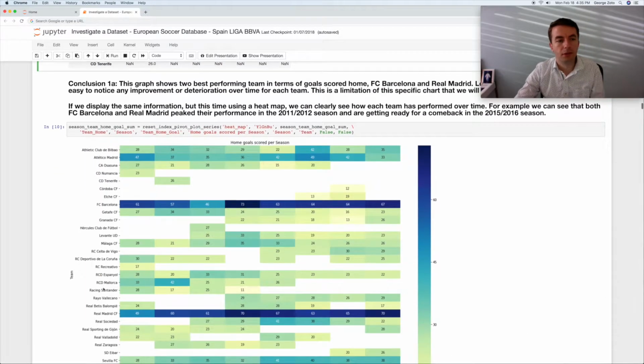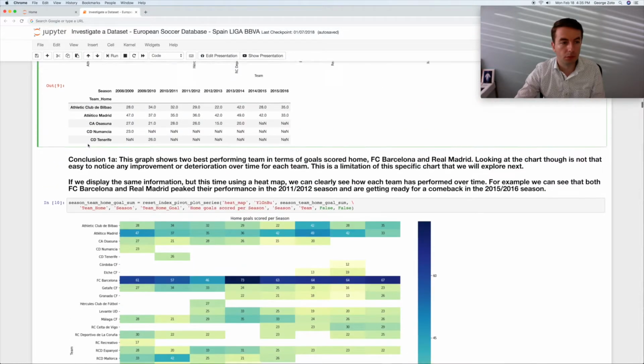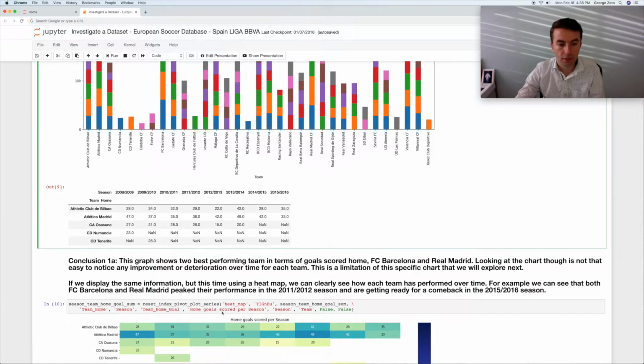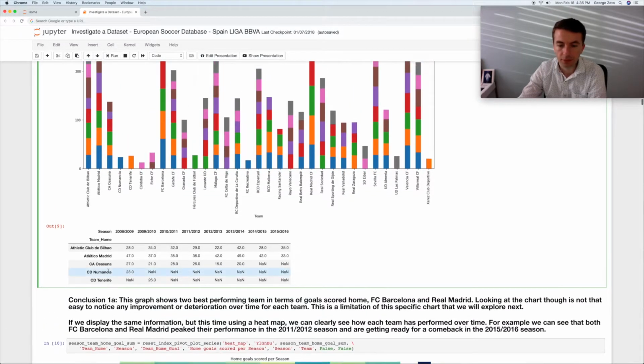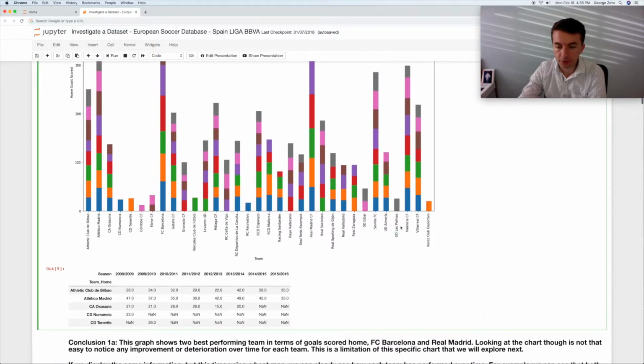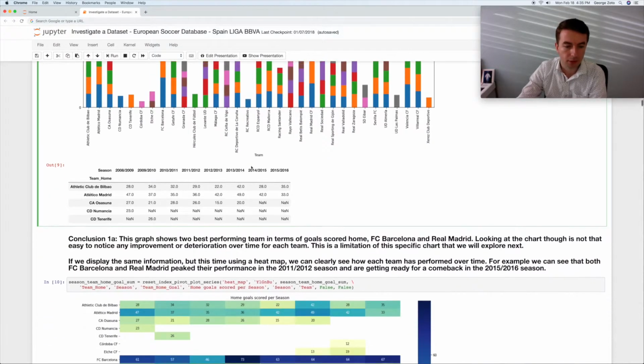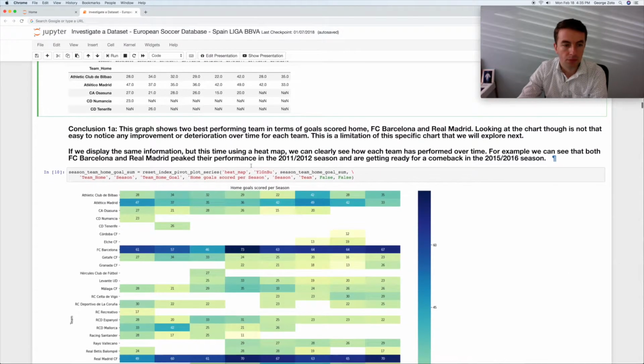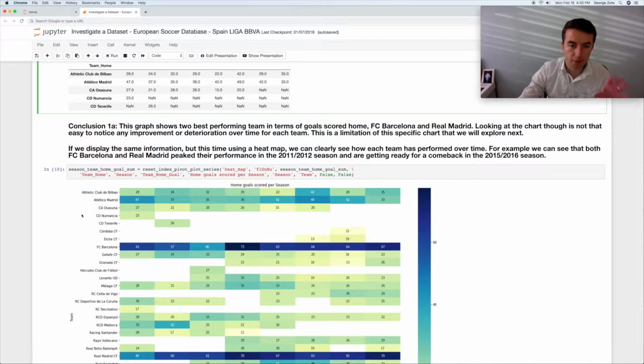What is the conclusion here? So we have the 2 best performing teams, Barcelona and Real Madrid. Looking at the chart, it's not easy to notice any improvement or deterioration over time. So this is a clear limitation of this chart, and that's what we're exploring next. If we display the same information, but this time using a heat map, we can clearly see how each team has performed over time.